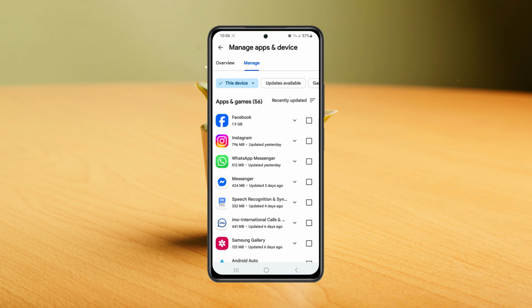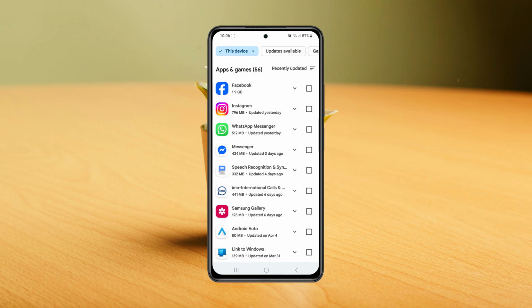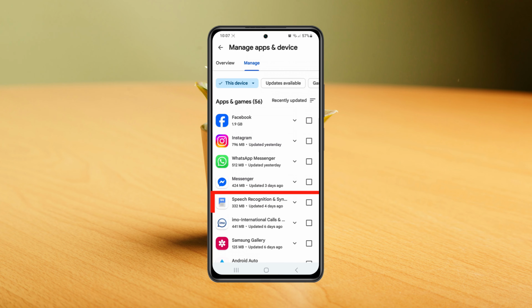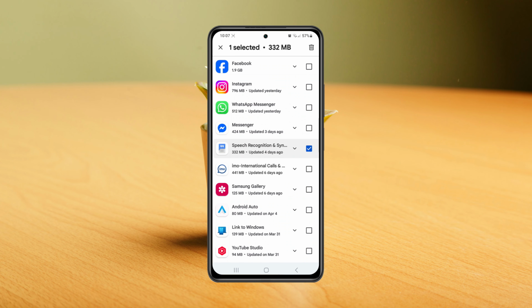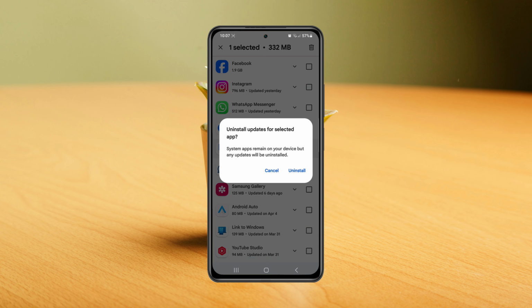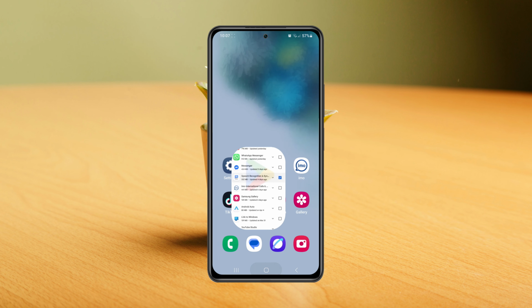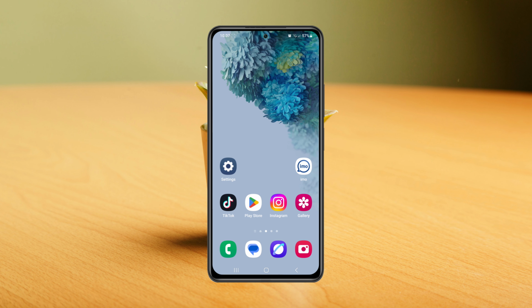Inside this one, this is going to show you all the apps that you have on your device. So just simply go ahead and select those apps that you want to uninstall. And once you have selected them, at the top right you'll get to see the delete button. You can tap on delete and you'll get to see the uninstall. Tap on uninstall and the app will be uninstalled from your device. And this is how you can uninstall apps on any Samsung Galaxy phone.